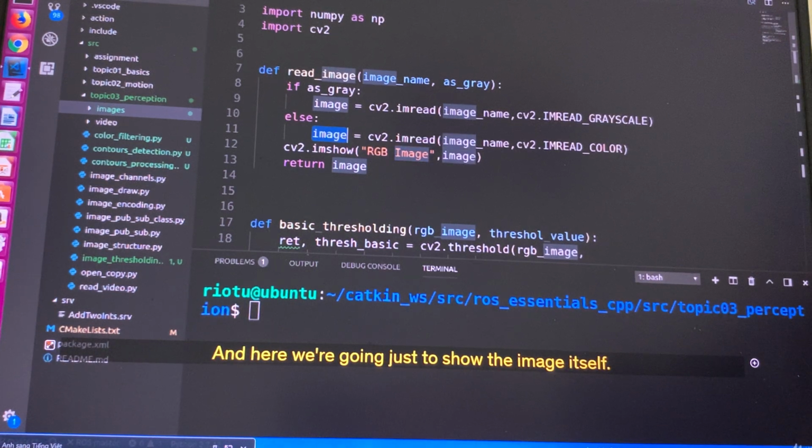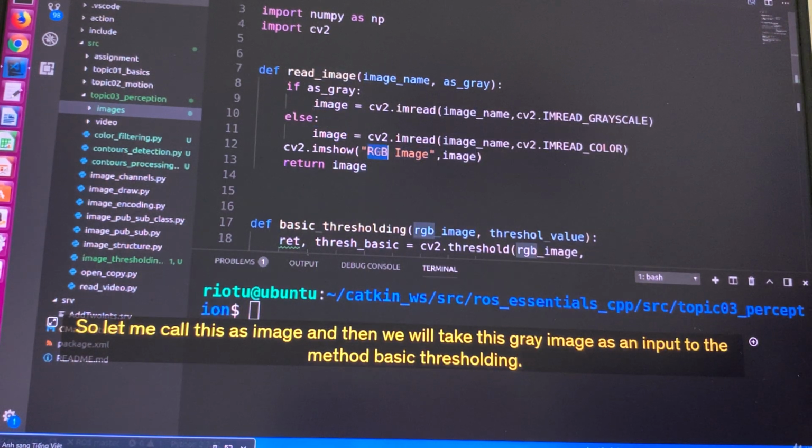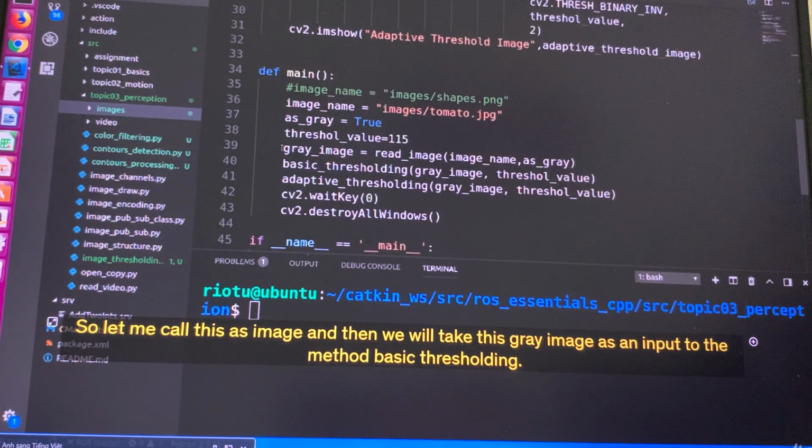And here we're going just to show the image itself. So let me call this image. And then we will take this gray image as an input to the method basic thresholding.